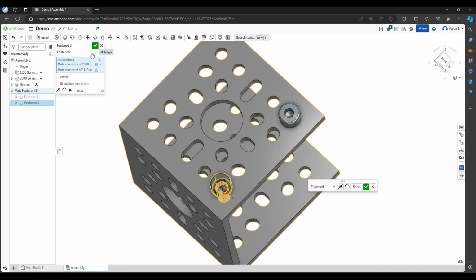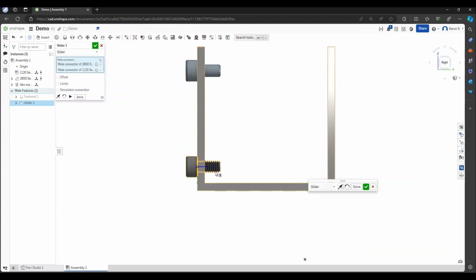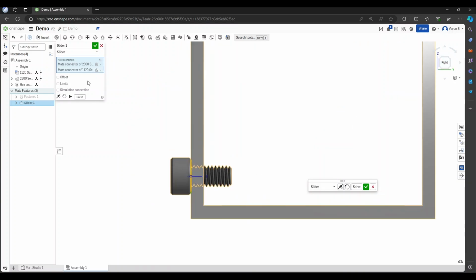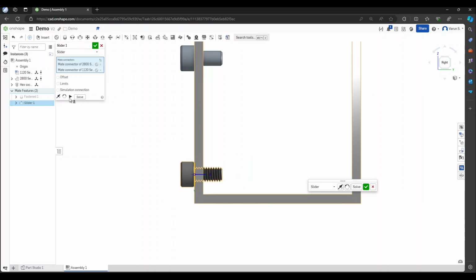And one thing we can see off the bat, a major part I didn't show you, is that there's this drop-down list that shows you all the different mate types. So even if you selected the wrong mate type, you can always just change it. So in this case, I could change it to slider, and then we can see what the slider mate actually does. Now that we've selected slider, we can hit animate mate degrees of freedom, and it just shows you what the slider mate lets the screw do.